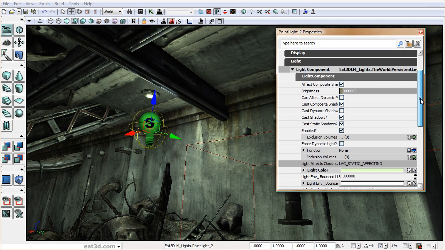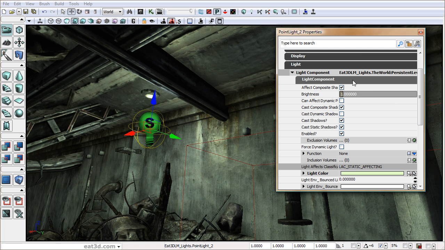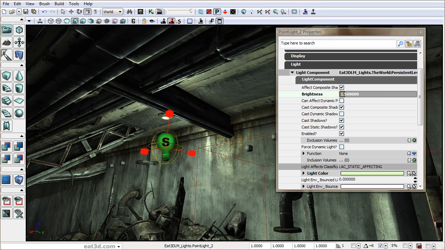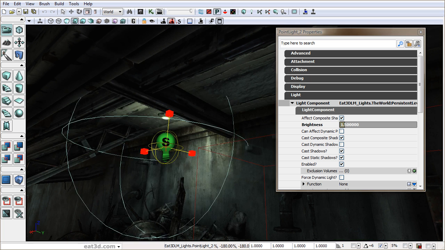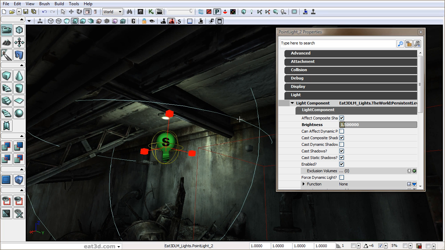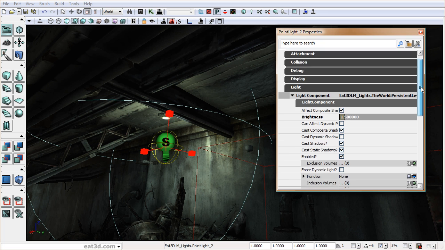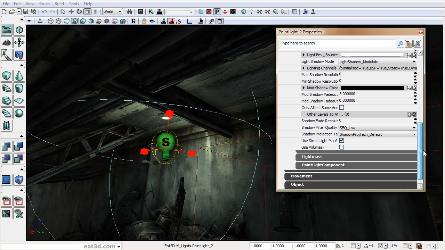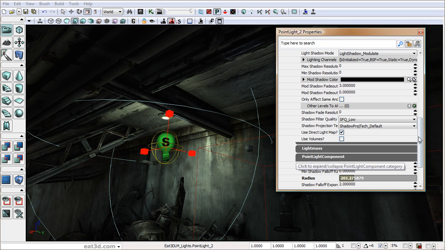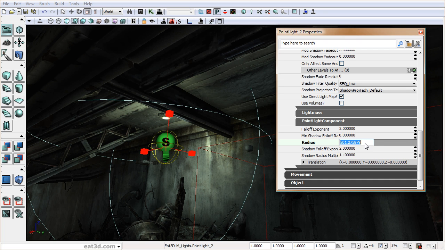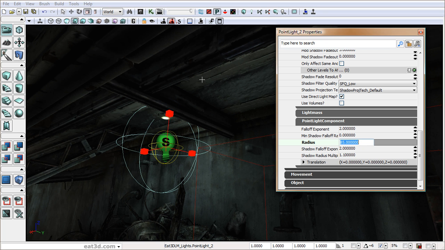So the brightness for that guy, I'm going to make him 1.5. Then I want to scale it down. I'm hitting spacebar to flip through the transform modes again. You can scale it that way. You can also go down to the point light component, there's a radius here. So you can just type it in if you know what you want. So I'm going to try something small.